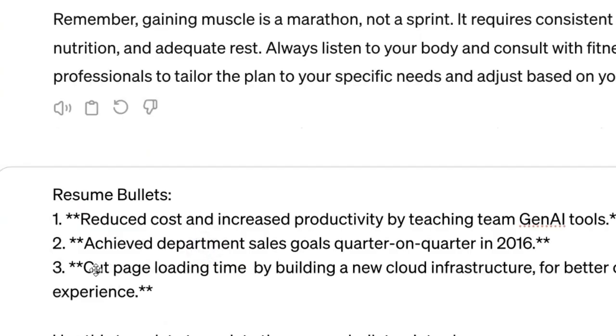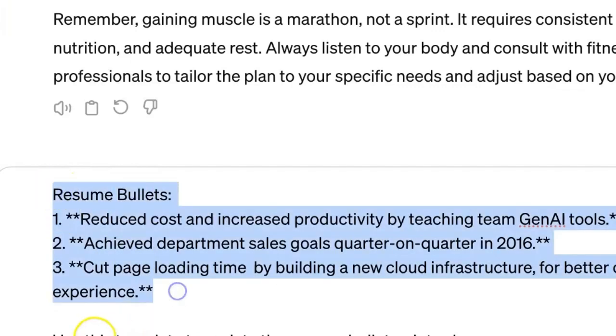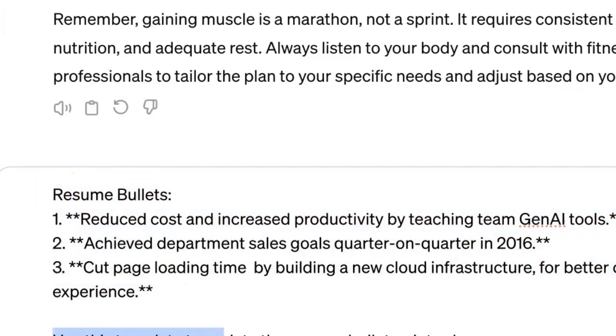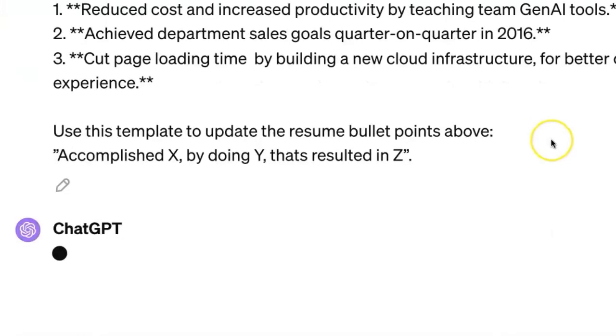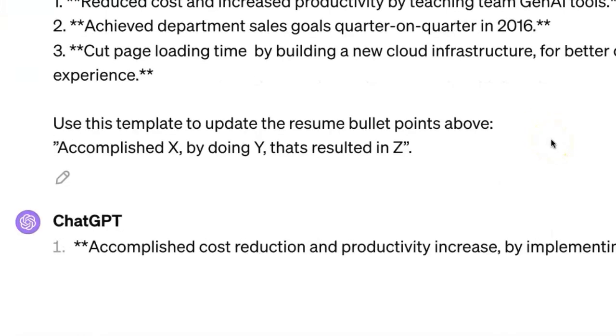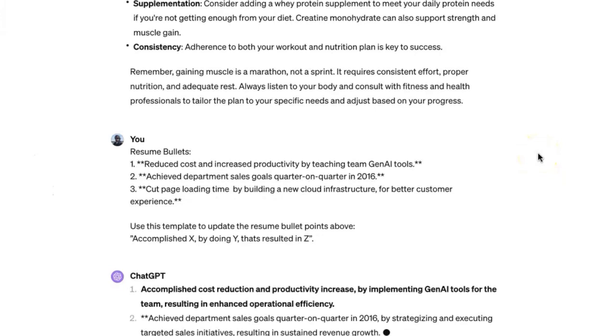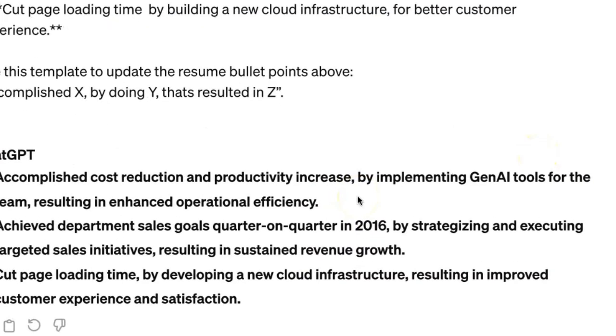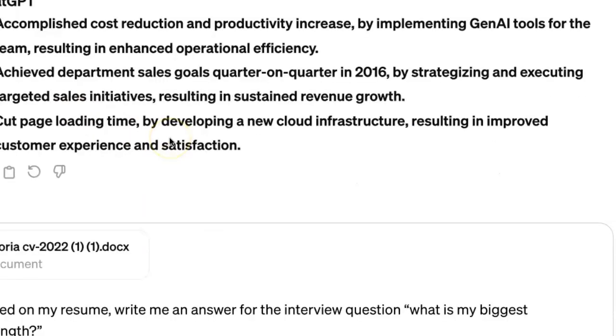So now I'm going to teach ChatGPT to write resume bullets by providing an example of a template here. What I'm doing is I have a few resume bullets from my resume, and I told ChatGPT, use this template to update the resume bullet points below. Accomplished X by doing Y, that results in Z. Now, if I want, I can switch it to a different template, for instance, the STAR template. And now GPT will convert these bullet points based on the template that I provided, based on the example that I provided. GPT came back and updated the bullets exactly the way I expected it.